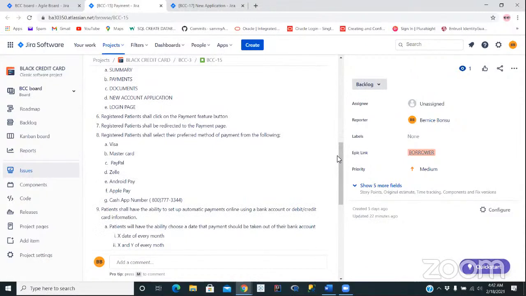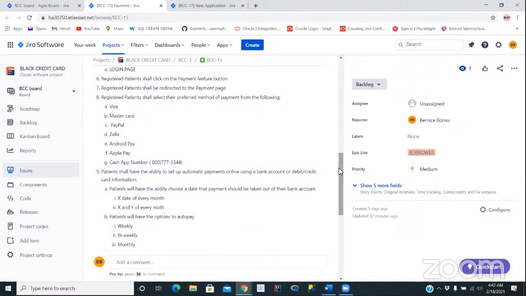Which they have already logged in. Then the registered patient shall click on the payment feature, and registered patients shall be redirected to the payment page. Once they are redirected, they will see all the payment options available for them, which are going to be Visa, MasterCard payment, Zelle, Android Pay, Apple Pay, Cash App.